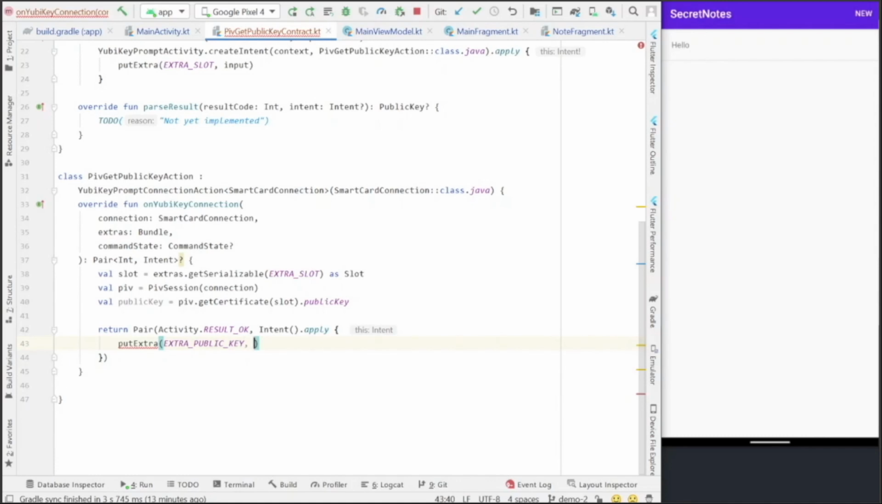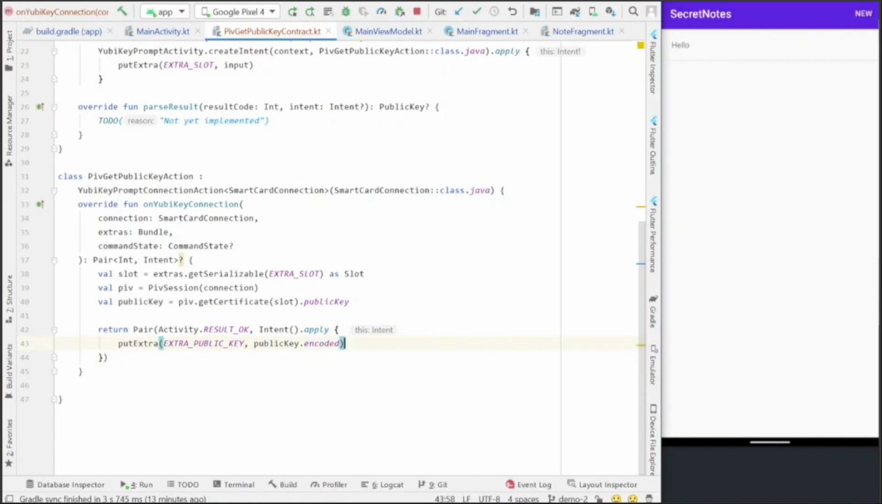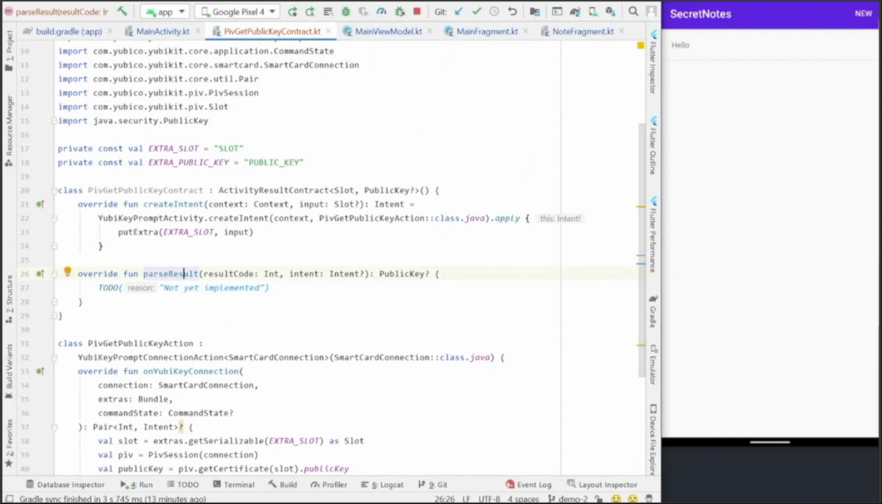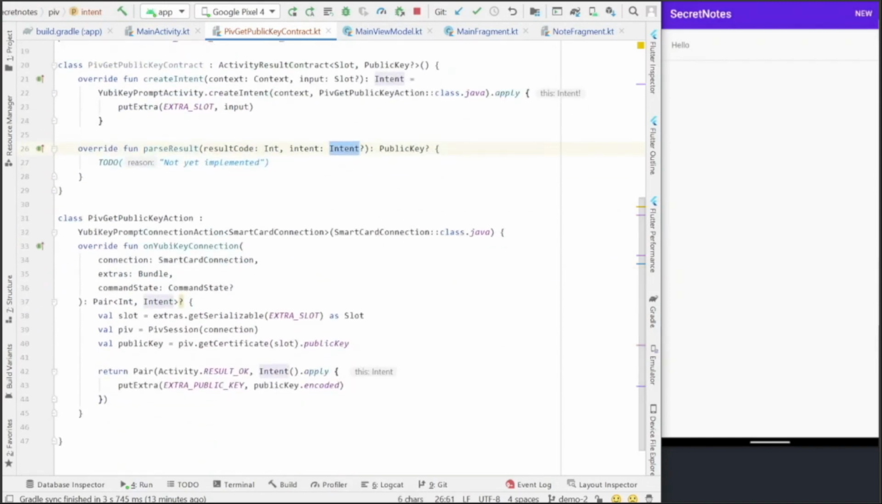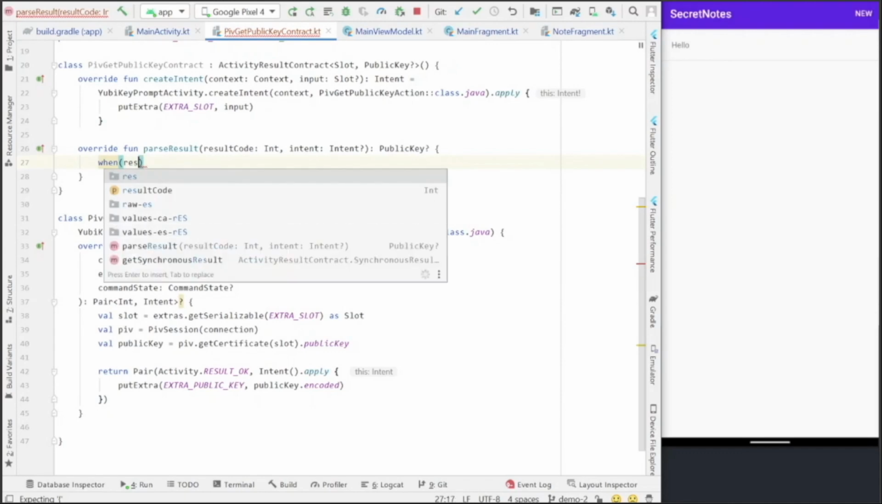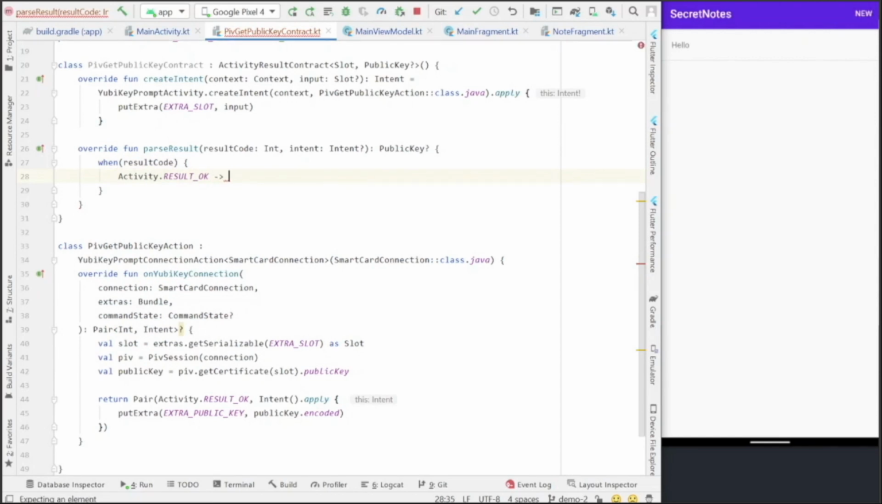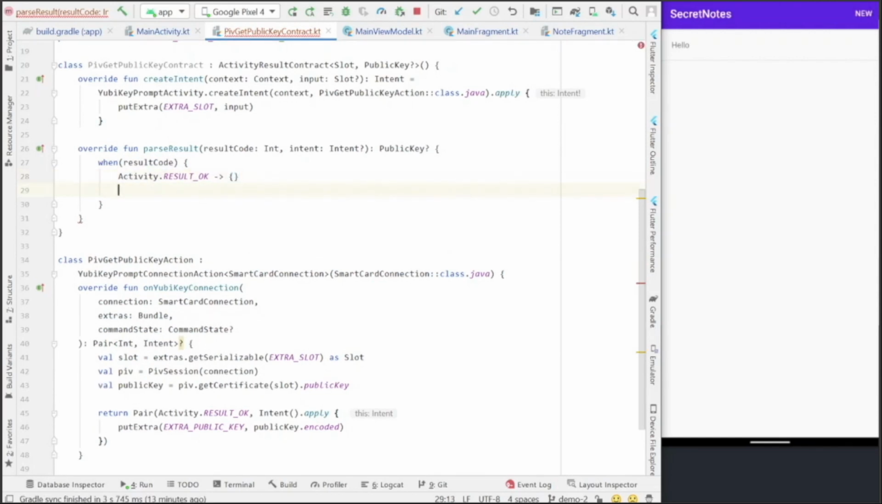Now, we can't put the public key object there directly, so we need to serialize it somehow. This sounds familiar. We use encoded. Here we can pass a byte array, so we just get the encoded bytes, and that's enough. This puts us back into parse results, where we get the result code and the intent data. These are the exact things we returned here. So let's do a when result code. If we get an OK, then we want to return the public key. Otherwise, null. Let's do a return statement here.